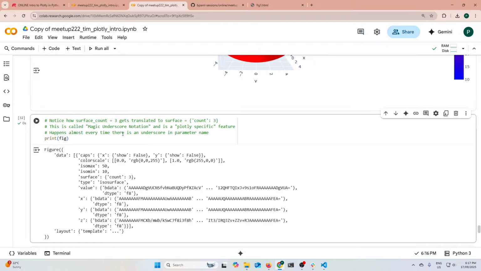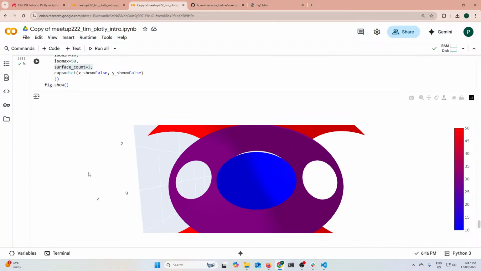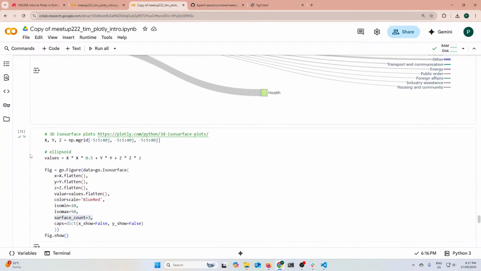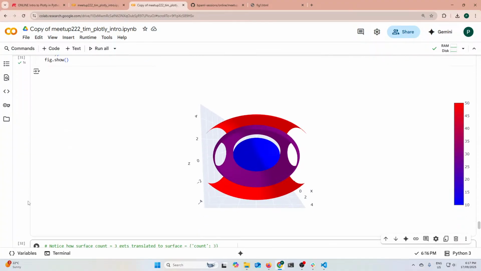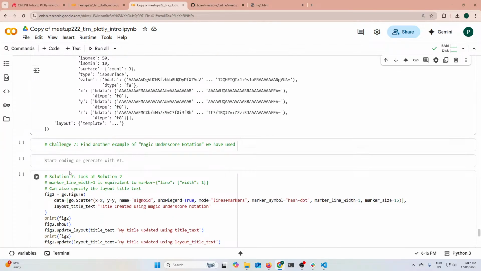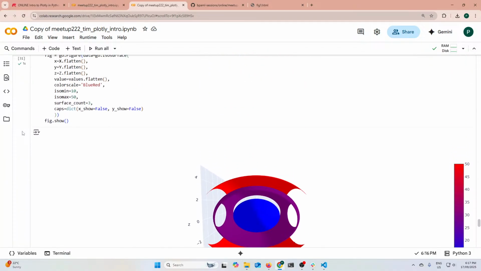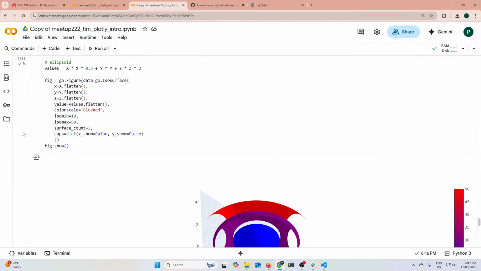Every time they've got an underscore in a parameter name, it will do that sort of operation on it when it's arranging the dictionary. This can be useful. I just zoomed in on there. That's the only one we've done there. Let's see if there's any more examples. Let's find another example that we have used. What we're looking for is a parameter in a go.figure that has an underscore in it.